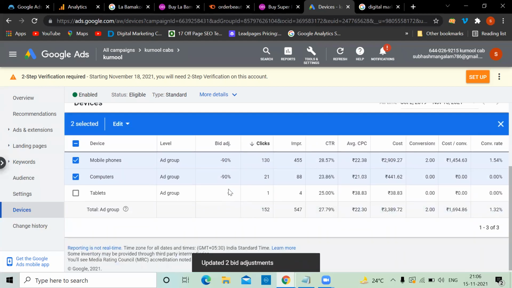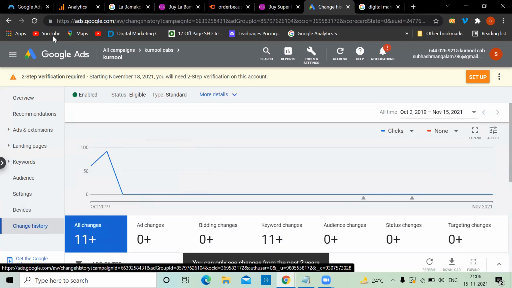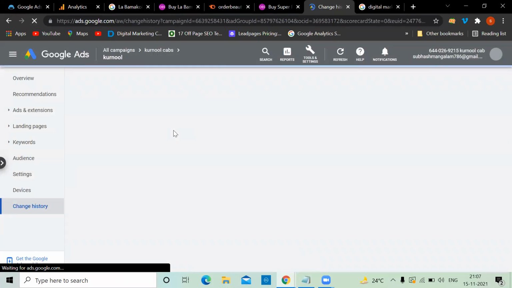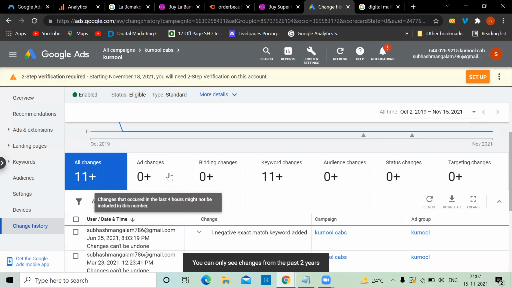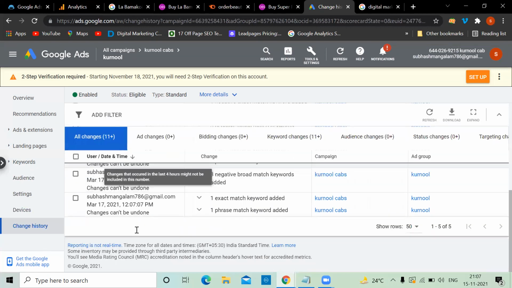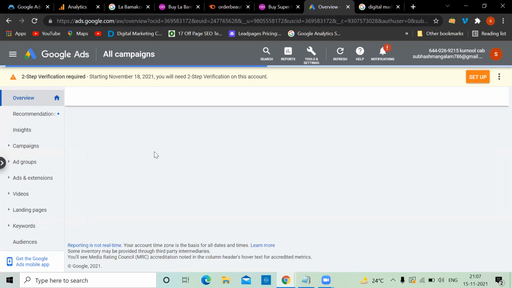It depends on your campaign and niche. Based on that, you can do the settings. Now we made some changes, right? On the left-hand side, see the change history. Let me refresh this. June 25th. It's taking time maybe, but generally it has to show.